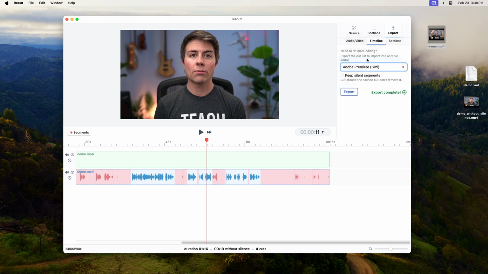Under Final Cut Pro, there's a multicam option where if you check this, if you've got multiple cameras, it'll put everything inside a multicam clip. I'll cover sections in a separate video, and that'll be it for now.